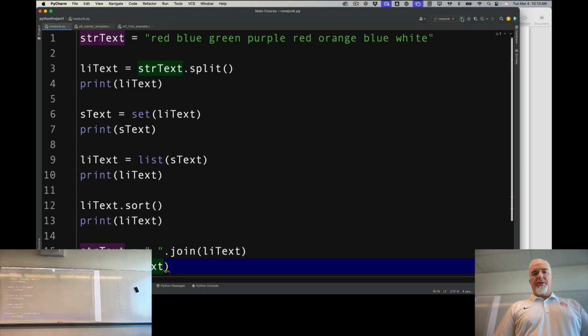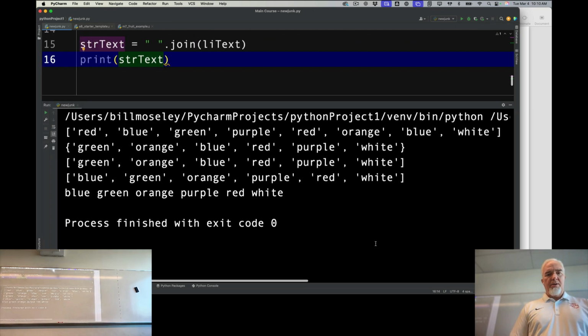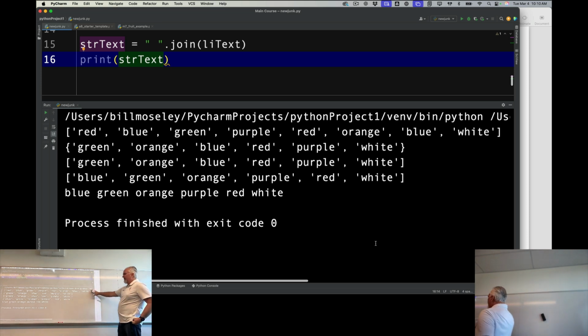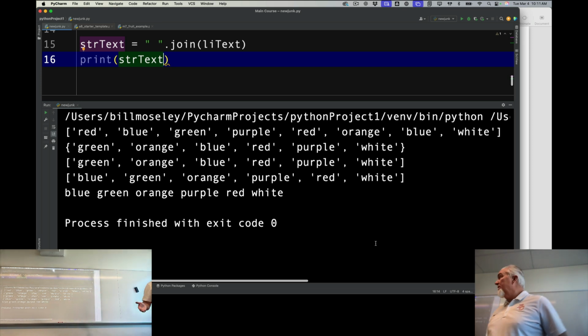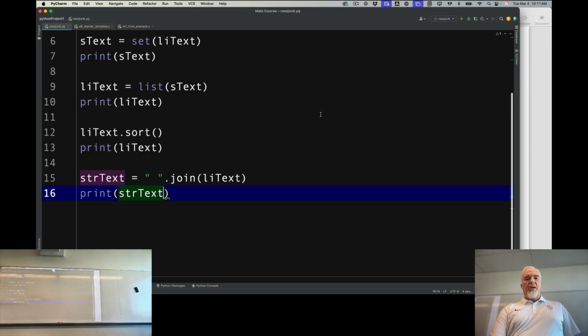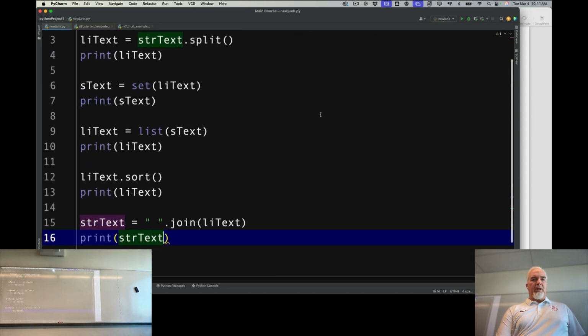Okay, so now if I run this, okay, so I start with the string, I split it into the array with the duplicates, I change it to a set, which removes the duplicates, then we alphabetize it. No, this is not alphabetized. This is when I change it back to a list. This is alphabetized. And then I convert it back to a string. So just a few easy steps to remove duplicates from a string.